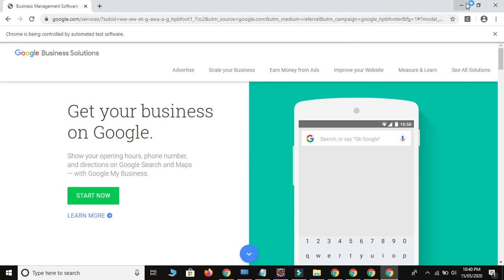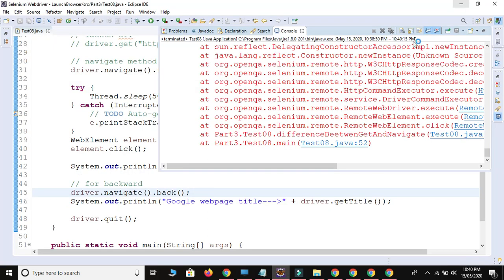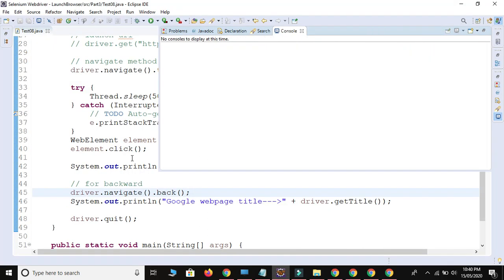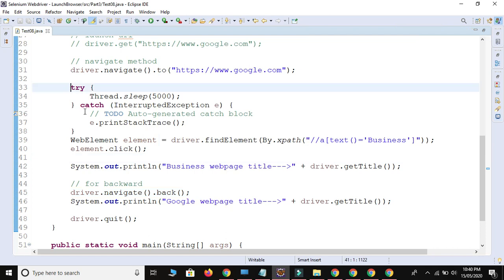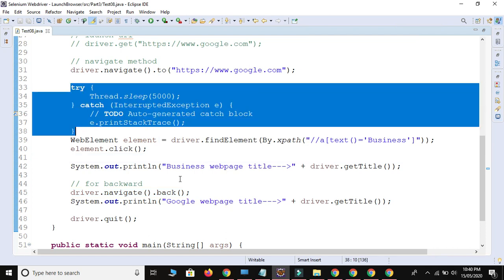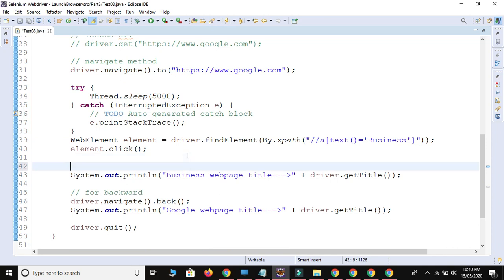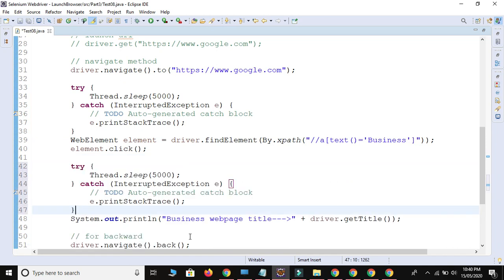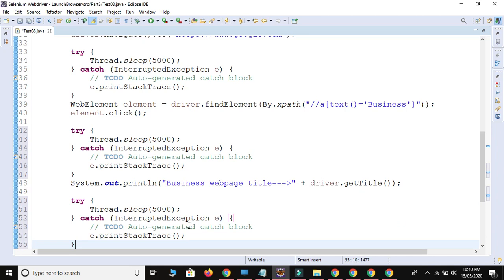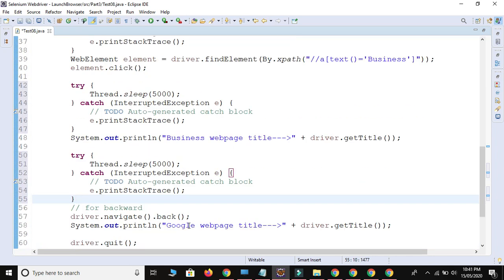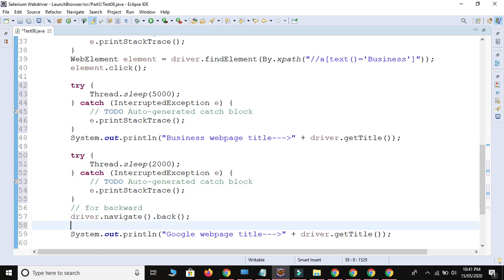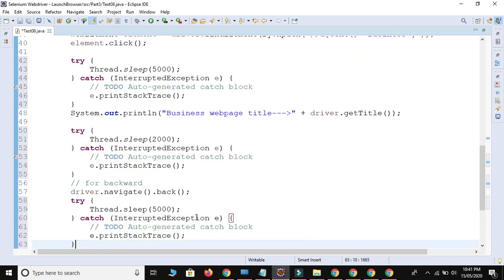Let me open Eclipse. Yeah, we got some timeout exception. So let me use this method. Let me use this trick. Copy. After clicking on the business, wait for 5 seconds. Then take URL. Then perform. Then take one more. Just wait, change the wait, only 2 seconds. Then click on, then perform backward. Then again wait for 5 seconds. Get title and close.